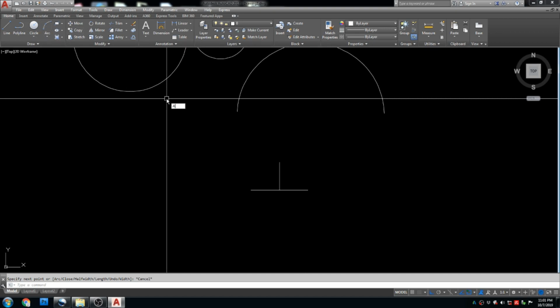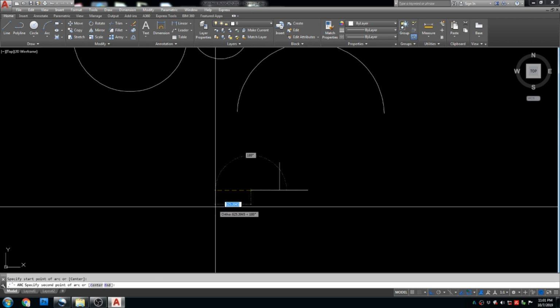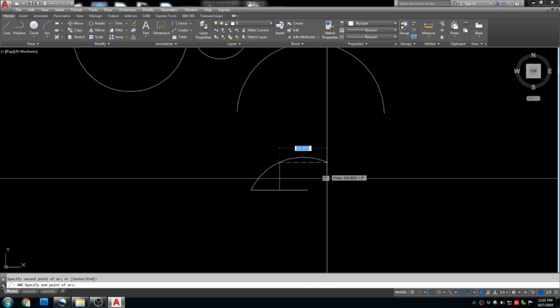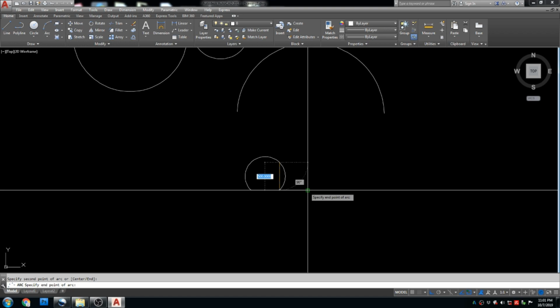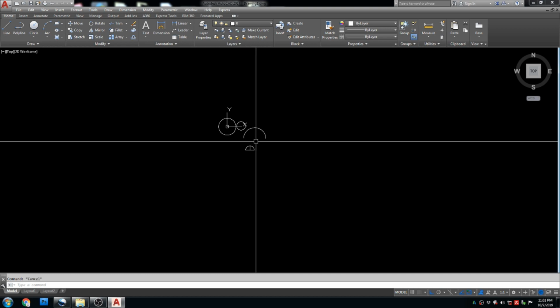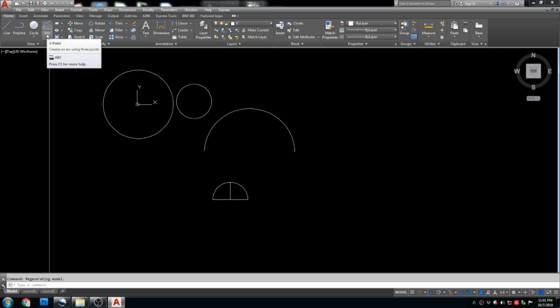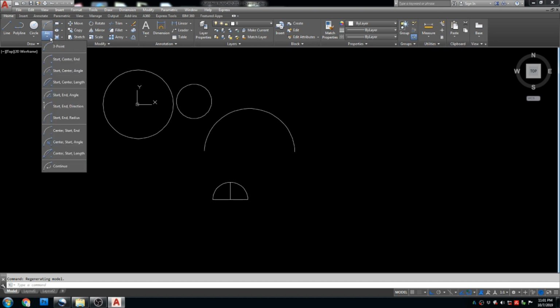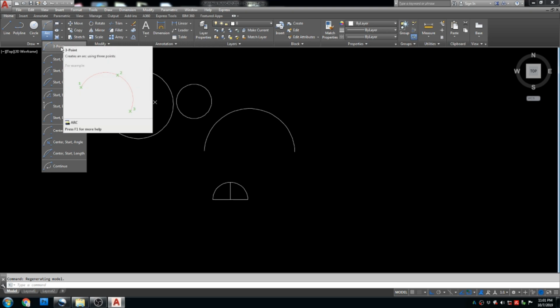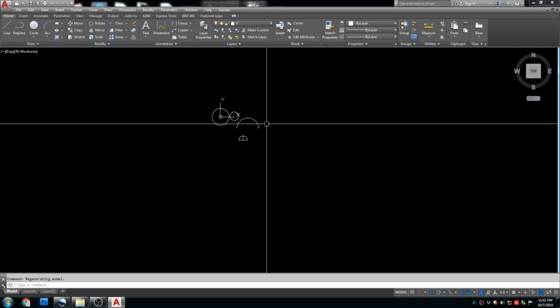For example, let's do an arc. Type A on your keyboard. Then pick my start point here, then my second point here, then my end point is here. So I have an arc. It's clear? Okay, so it's simple. So similar with circle, in the arc toolbar, there are also a lot of features, and you can also use this in your future projects, on your future AutoCAD works. Okay, then let's move on to the other command.